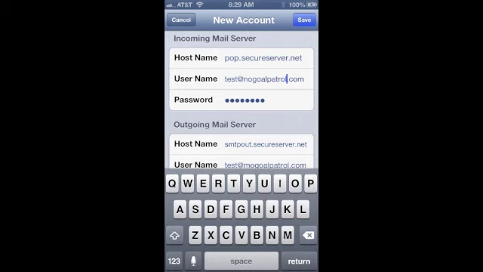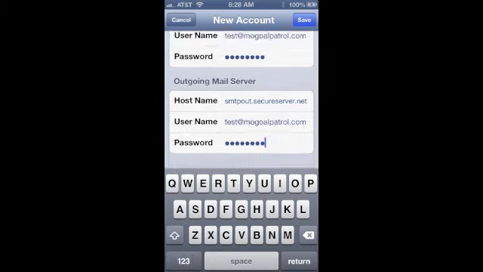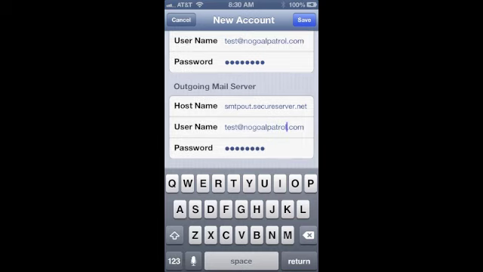First, you'll set up the incoming mail server at pop.secureserver.net. Use the full email address as the username and your password. Now you'll go ahead and set up the outgoing mail server, smtpout.secureserver.net, and again use your email address and your password for username and password. Once you've finished that, go ahead and hit Save, and that'll take you on to the next screen.